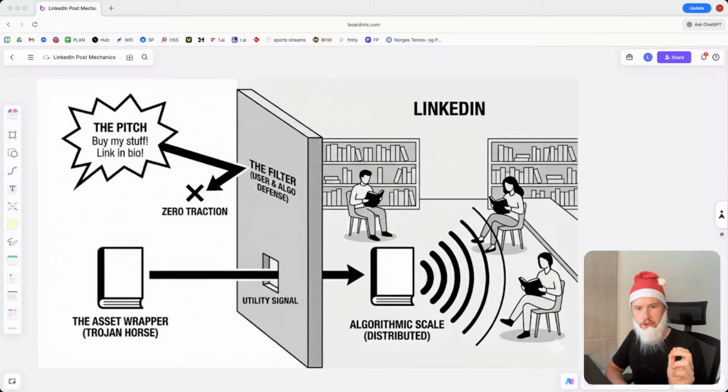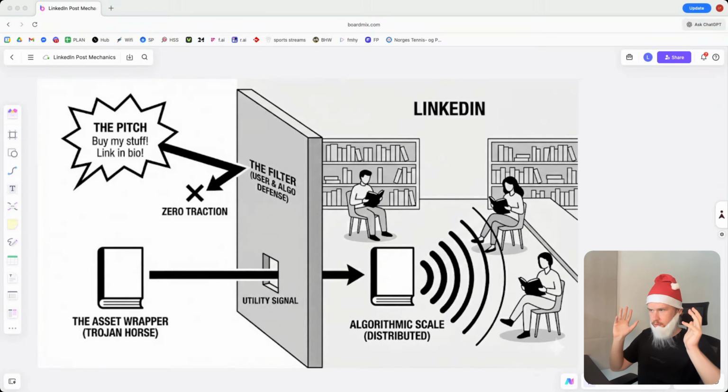To make something go viral on LinkedIn, we first need to understand how LinkedIn as a platform and the algorithm work. So for that reason, I have this illustration in front of you. You might be wondering, why have I put a library in here? Well, the best definition of LinkedIn that I've ever heard is that LinkedIn is like a library. People are there to read, to learn, to consume. They're not there to receive pitches.